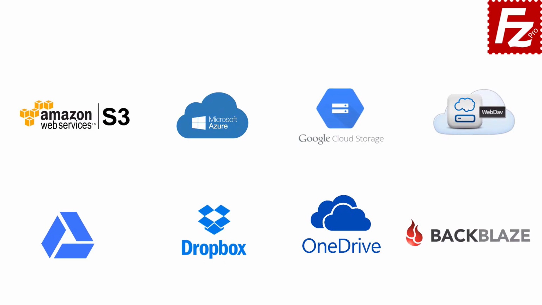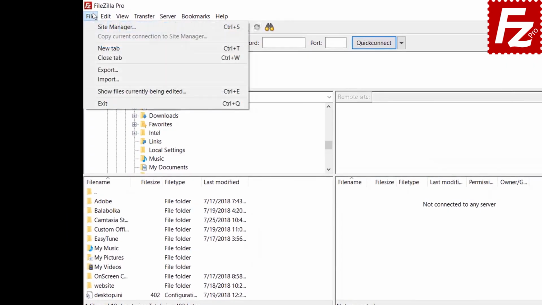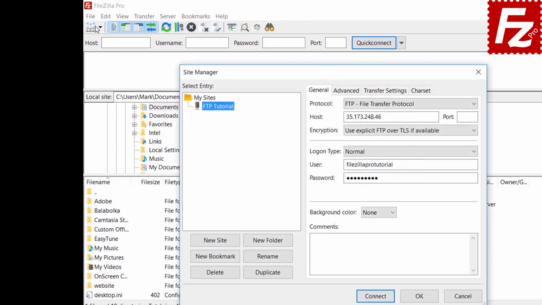In this tutorial, you will learn how to securely use FileZilla and FileZilla Pro. While we use FTP, the instructions also work with all the other supported protocols. To learn how to configure connections with other protocols, watch the other tutorials you find in the video description. Launch FileZilla or FileZilla Pro. In FileZilla and FileZilla Pro, almost all protocols require a password.